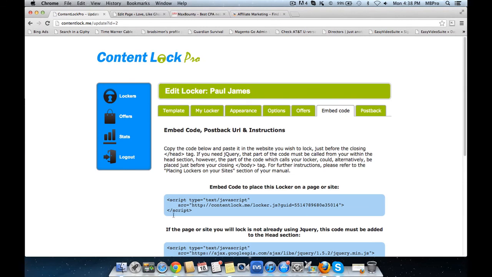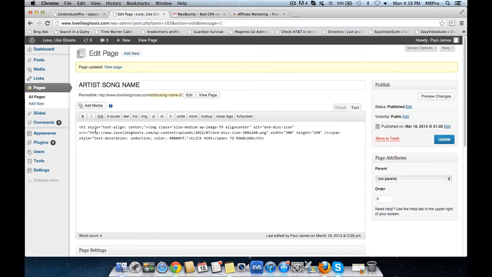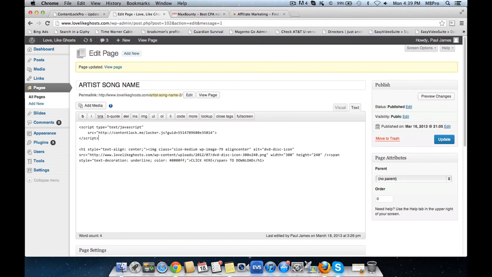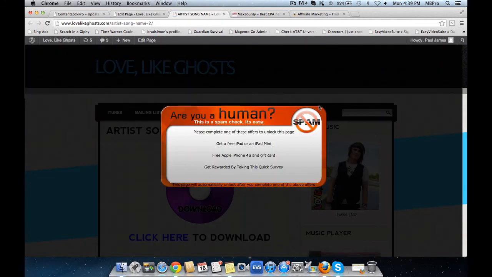All right, so now all we have to do is grab this first code here, copy it, head over to the page you're going to content lock. So I'm in WordPress here, and you just make sure you're in the text editor, not the visual side, but the text, and it's the first code that you want to paste in there. It's the first thing that you absolutely want on the page. All right, so let's hit update. And now we can right click, view page, and check this out. Bam. So there's our content locker, and here's our different offers that are there.